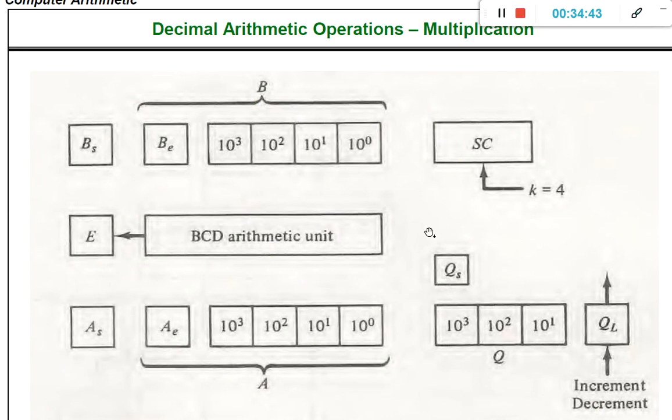So for multiplication and division of decimal arithmetic operations, we need hardware like this. We need to have 3 registers: A register, B register and Q register. Remember that decimal arithmetic operations means we will have only 4 bits, 4-bit BCD code.